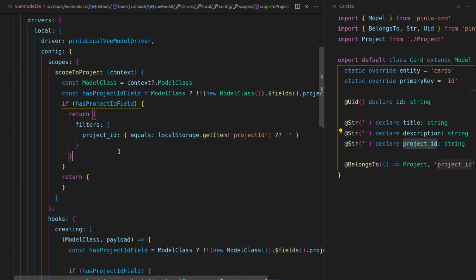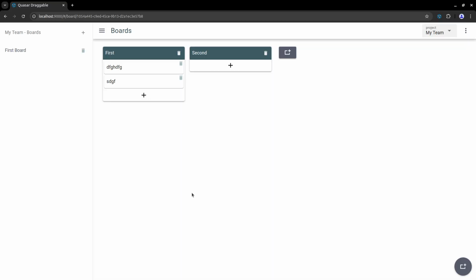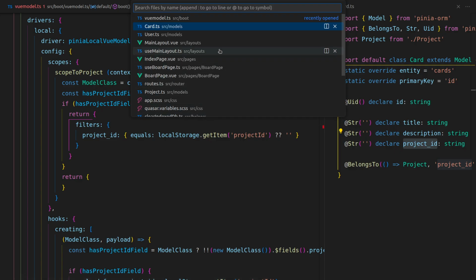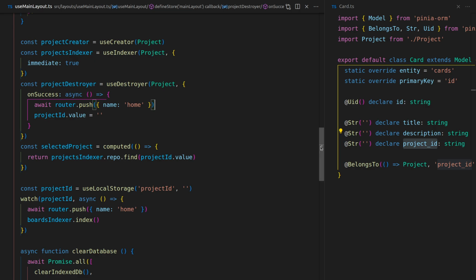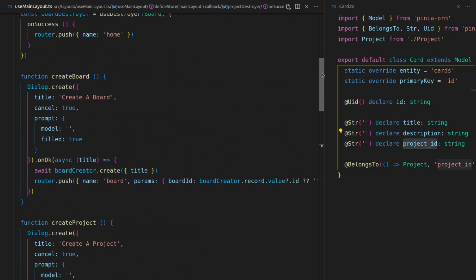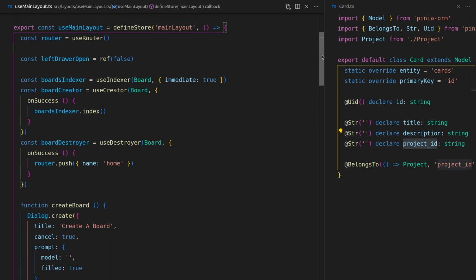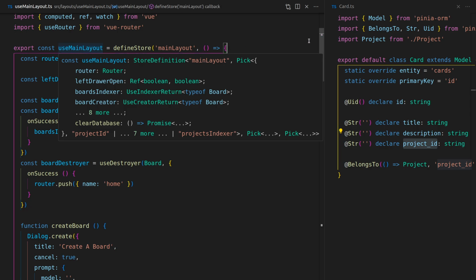I want to be able to do this. Now, how do we make it as easy as possible so that my code can get even cleaner? For example, if I jump into my use main layout, this is just a Pinia store. That's how I name things. So rather than calling it a store, I just say use main layout, and then it's obvious to me that that's the thing for that store. I don't know, maybe I should call it a store, but that's what I'm doing for now.